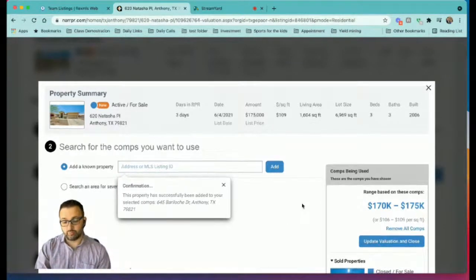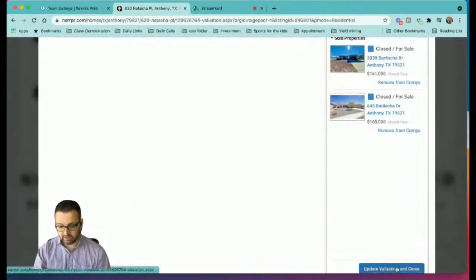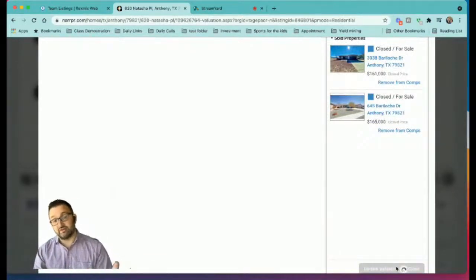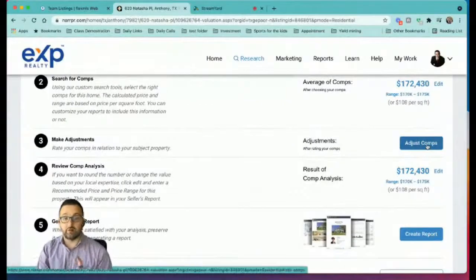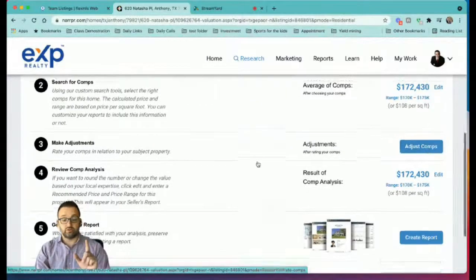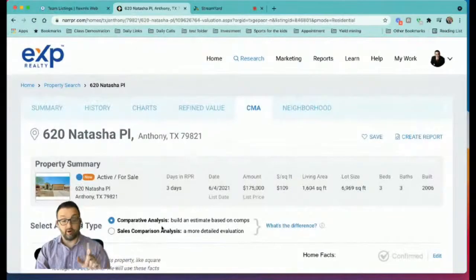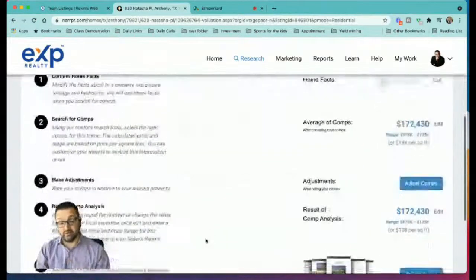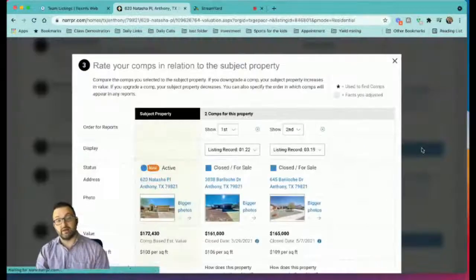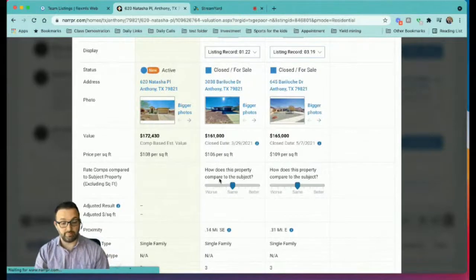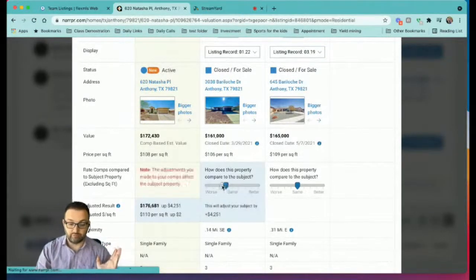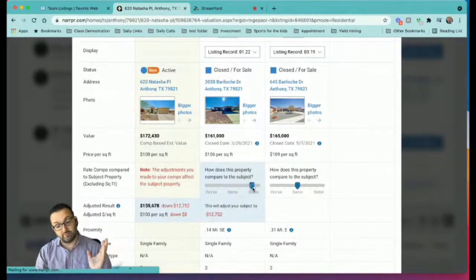So once we have these 2 properties in here, I'm going to just use these 2 for today. I'm going to define those values, and it's going to update the valuation. The next thing it allows me to do is adjust the comps. Now, this is the changing point between doing this top one, a comparative analysis, and a sales comparison analysis. If I adjust these comps right now, it's based on a slider method, okay? So I'm going to say, is this property better or worse than the actual comparable? So how does it compare? Is this property the same, or is it better? And these are the details that would adjust my numbers.